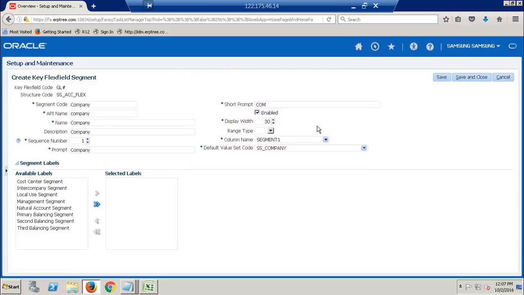Done. Now in EBS, we assign the balancing segment flexible qualifier to company. In most cases it is company, or else it could be something else. Other than company, you may go with some other representation where you want to balance the transactions. But general practice would be company. Let's go with the same. So now there we'll assign the flexible qualifiers.